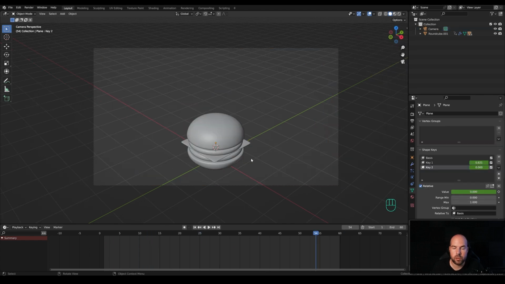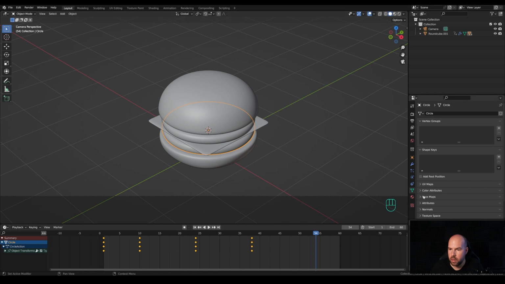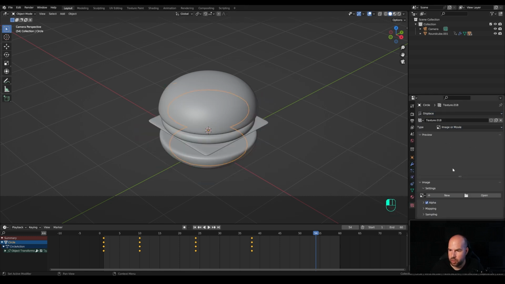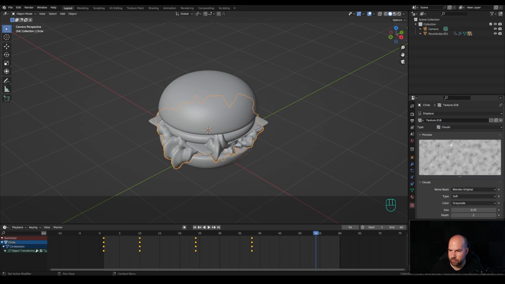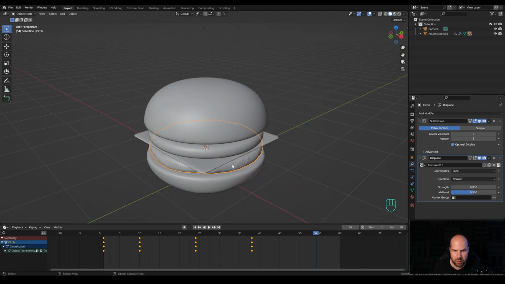Now, the one thing we can do to make this look a little bit better is to add some displacement. You can also do that with the materials, so it's totally up to you. I will just quickly go, select the meat here and add some displace modifier, create a new texture and choose the clouds texture for that, and reduce the strength to something like 0.1, or maybe even 0.05, so we have some structure there.